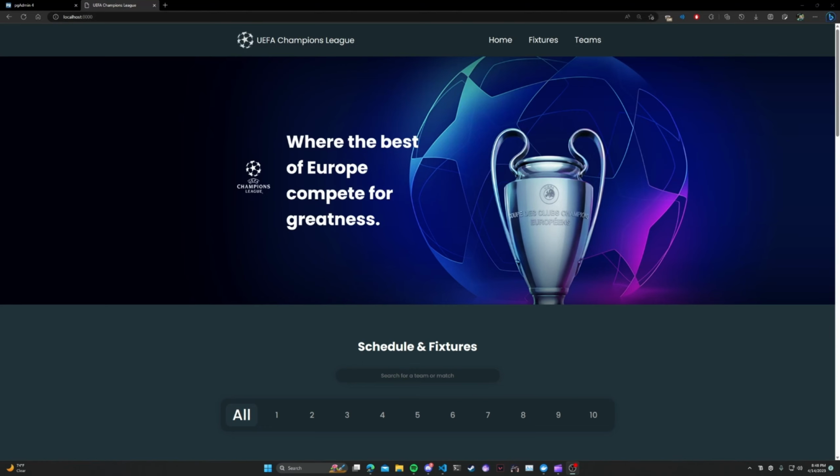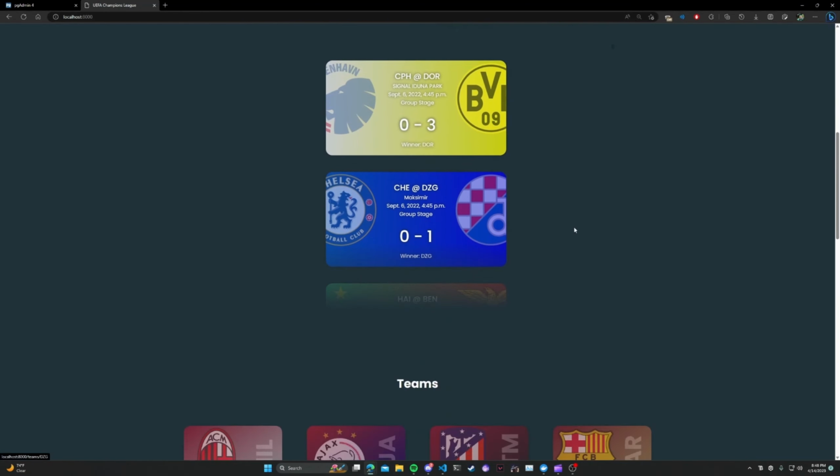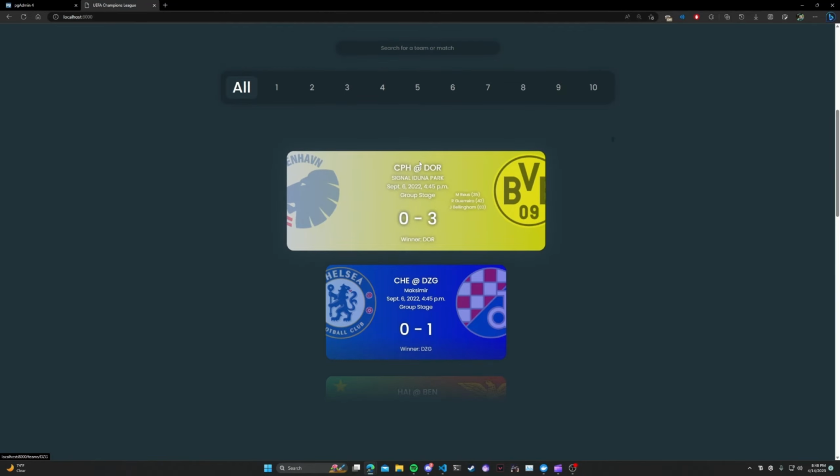This is a Django-based web application that displays information about matches and teams in the UEFA Champions League, which is a soccer competition. So here we have the main navigation bar with home, fixtures, teams, each having their own nice hover effect over them. The hero section, the schedule section, each match has its own card and a hover effect where it expands and shows the players.